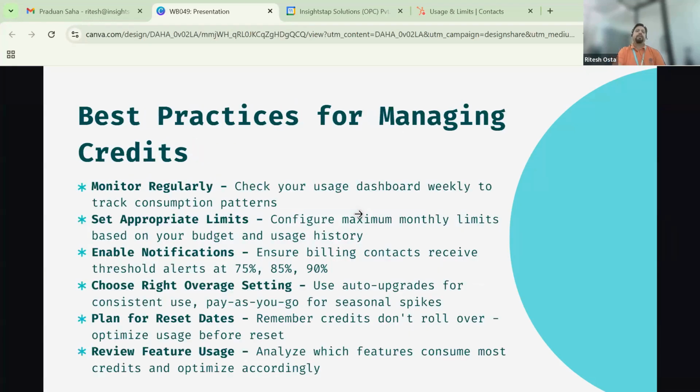So, best practices for managing credit: please monitor it regularly as an admin. Check the usage dashboard weekly at least, create a report and send it to your management. Set appropriate limits, like a monthly limit based on your budget and usage history. Enable notifications if you reach 75%, 85%, or 90% of the threshold. Choose the right overage setting. Use auto upgrades for consistent use, pay as you go for seasonal spikes. If you're consistently using a lot of signals, then use auto upgrades. But if you're using it only for seasonal needs, then please go for the pay-as-you-go model.